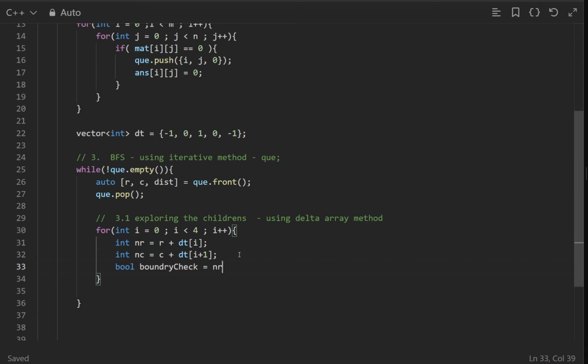Check. So nr must be greater or equal to 0, and also nr must be smaller than m, and nc must be greater or equal to 0, and nc must be smaller than n. If the boundary check is done, then we have to check the value of the cell.